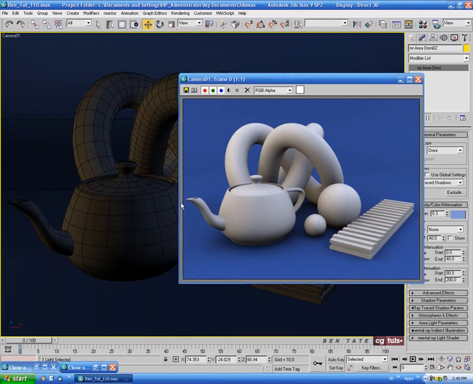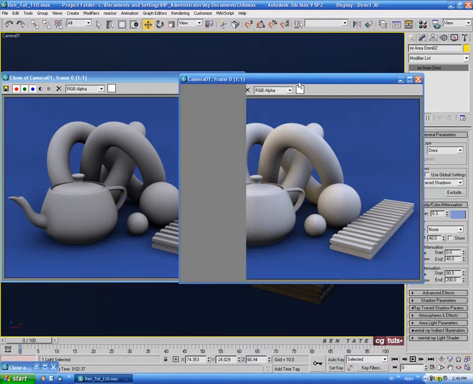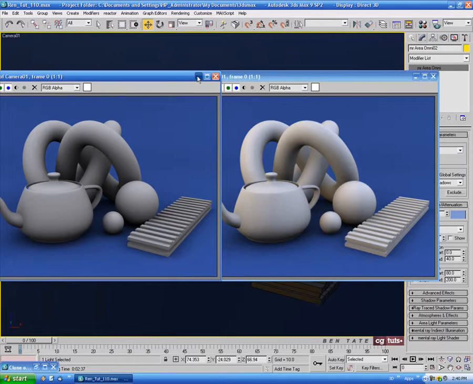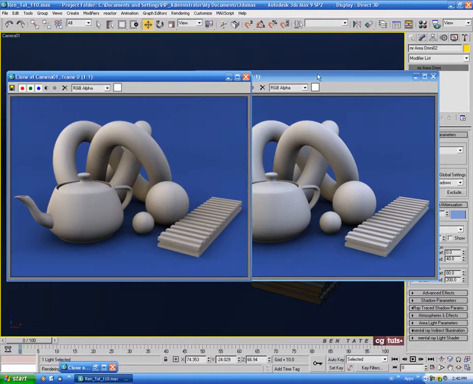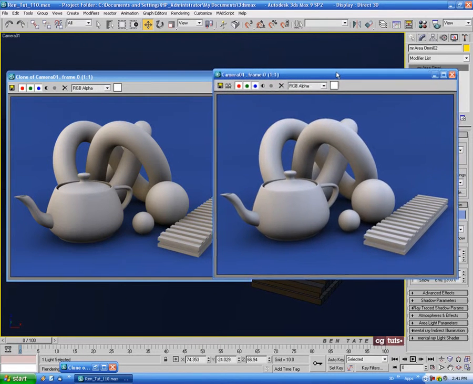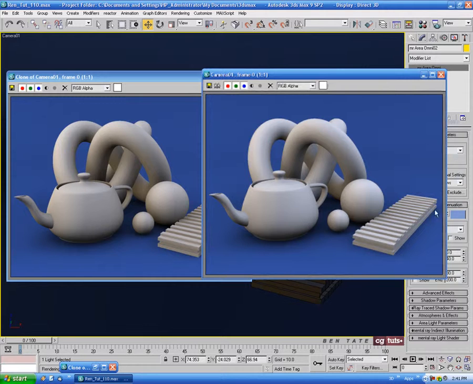Okay, so let's compare this one to the previous one. And that's the original. Let's minimize that. Let's open this one. So you can see that's a little bit lighter. And overall we have more of a color variation between the left and right sides of the model here. We have more of a hot spot on the right side, and then it fades into kind of this orange shading here. And that's one way to get some color variation in the shading.